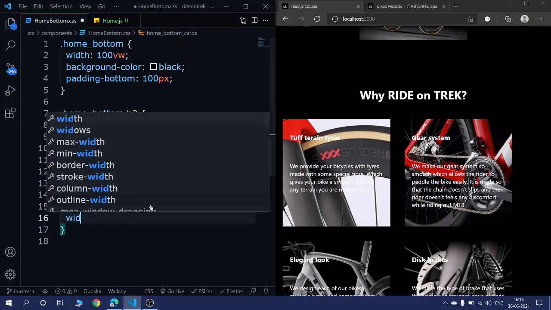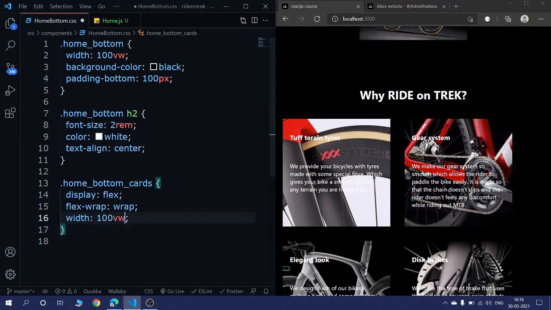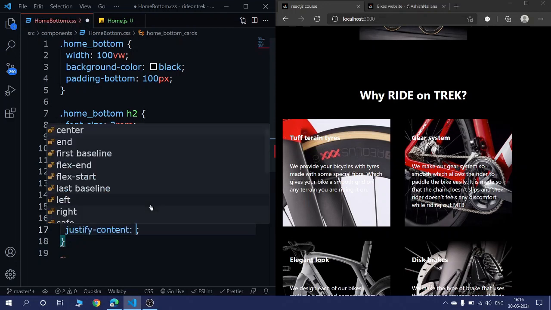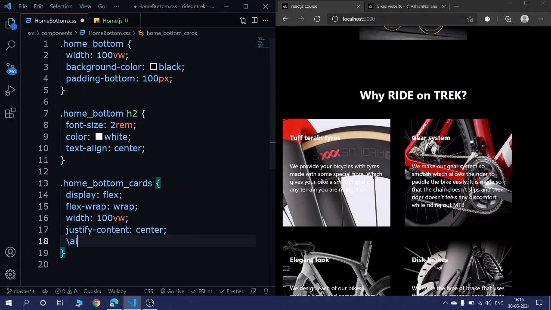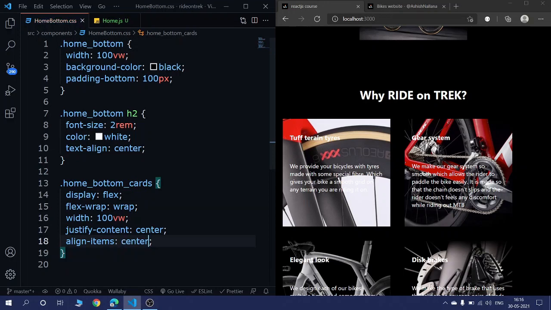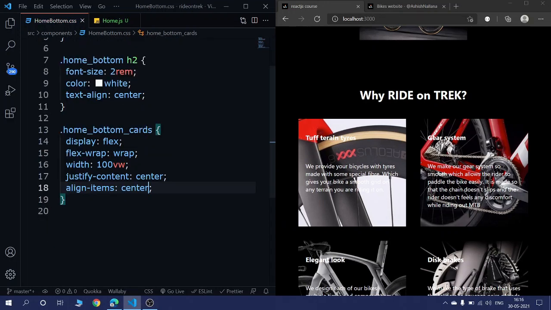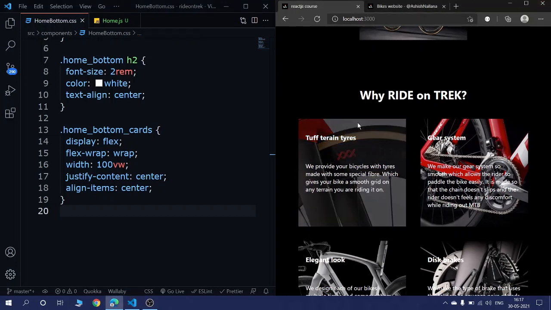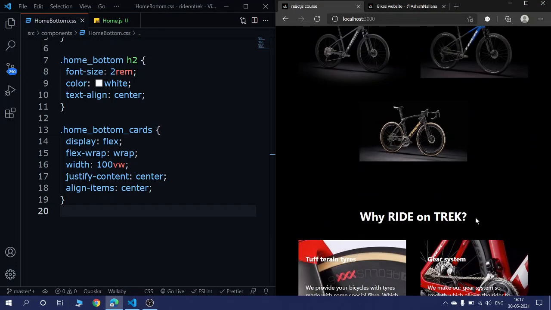And then I'll give it a width of 100 view width so that it takes the full size, justify content to the center so that everything is in the center, align items also at the center so that everything is centered column wise. And then let's add a media query, so that when I go to a mobile view, this h2 becomes small and doesn't create any bad effect.